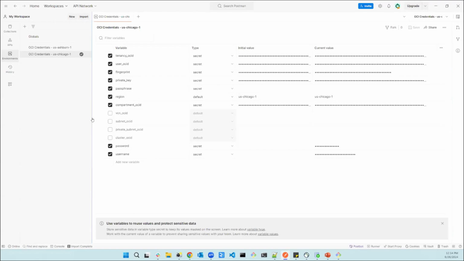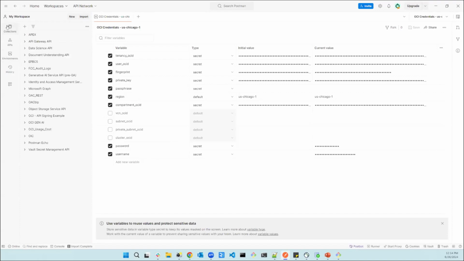So one thing that you ought to be sure of is, if you want to switch environments, you just click on the little plus to the right, and that's the enabled environment that all the API calls will go against in OCI. I'm going to stay with Chicago for now. So if we move over to the collections, I'm going to show you two API calls here in Postman.